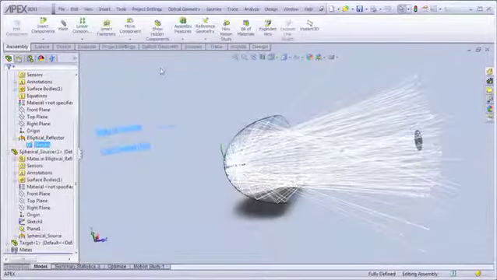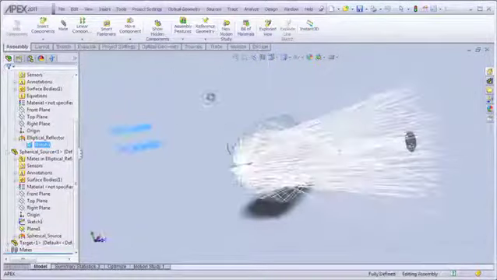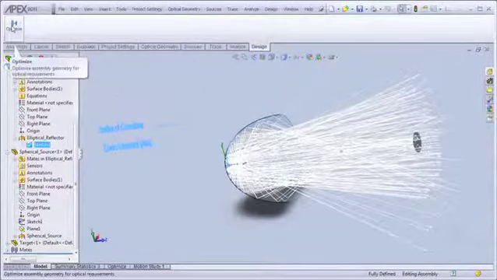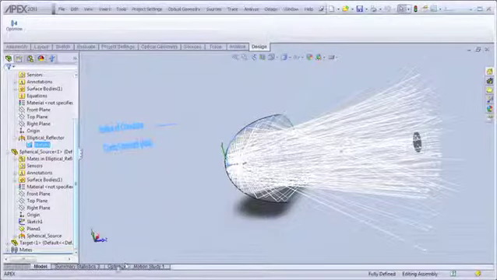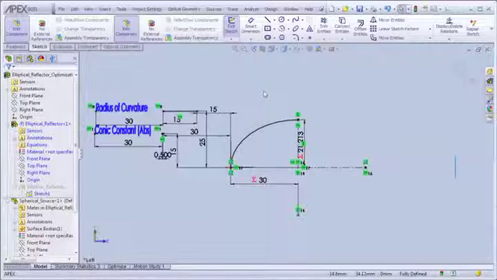Now let's examine how we create an optimization study in Apex. First, you must have an optical system which can actually trace rays. Then click on the Design button and the Optimize tab in order to launch an optimization study. Now, Apex design variables can be created from driving dimensions, distance mates, spline tangent radial directions, or spline tangent weightings.